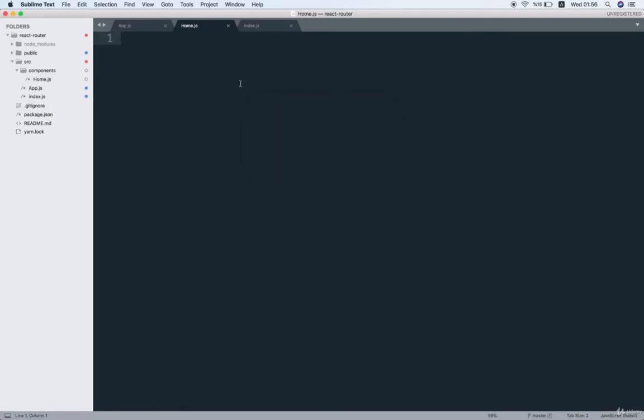All right, so this is going to be a functional component because we won't be using state. I need to import the React library from React. And then down below, I'm going to create a functional component. And I will say const Home is equal to an arrow function. And inside that function, we're going to return some JSX.